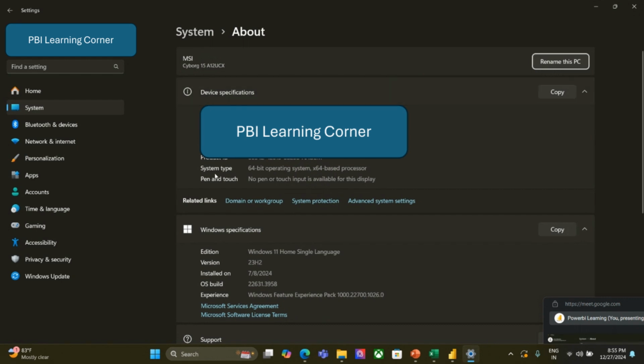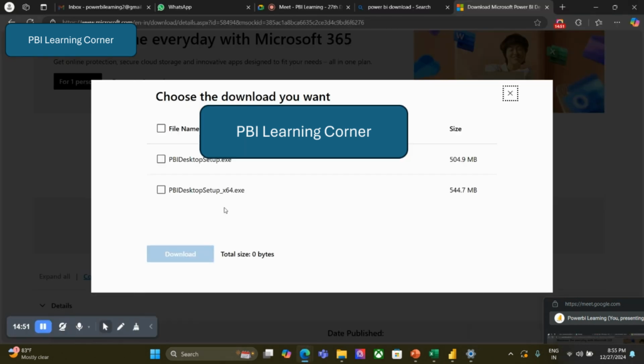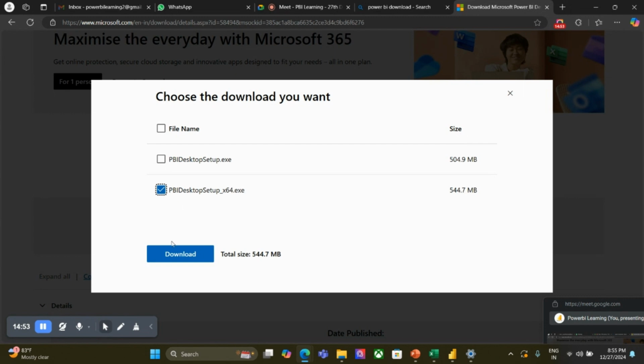Just go to the system type. So here you can see that it's 64 bit. So I can just go ahead with the second one and click on the download. Once I click on download, it will start downloading the file.